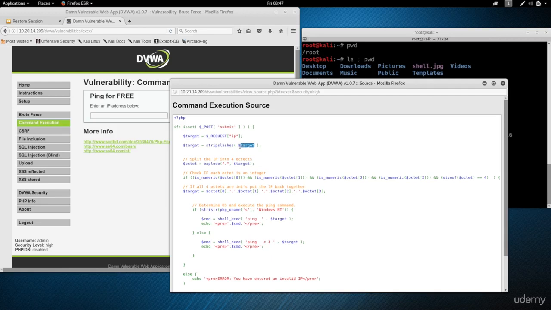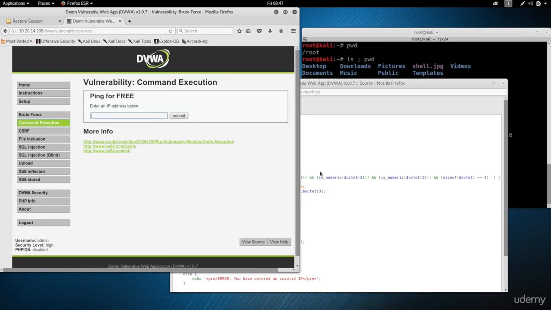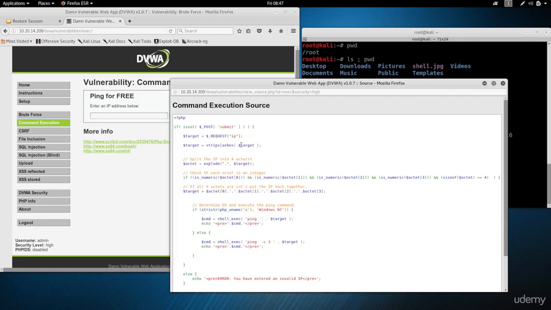So basically what they have is the target right here. This is what you input. Whatever you type in here is going to come up as this variable right here, the $target. The first thing they're doing is stripping the slashes from it. After they do that, they're dividing the IP using this function. What this function does is divide the IP based on the dot. So we have number dot number dot number dot number, and they're dividing this into an array.